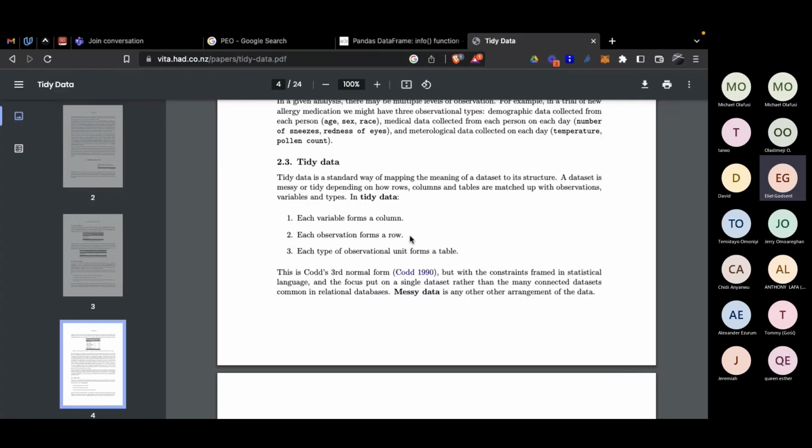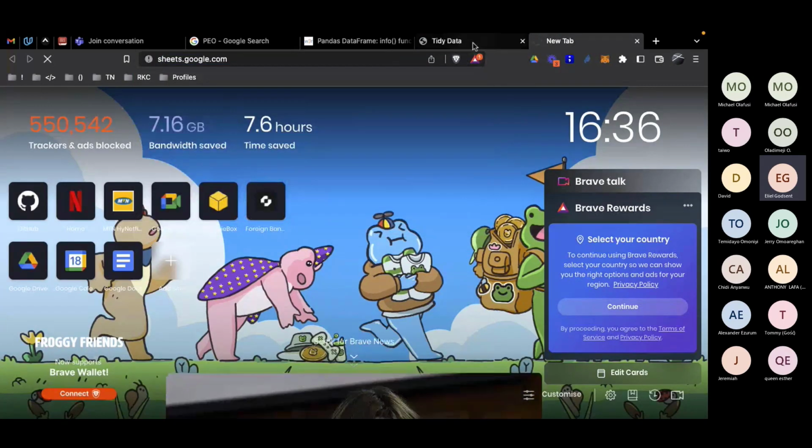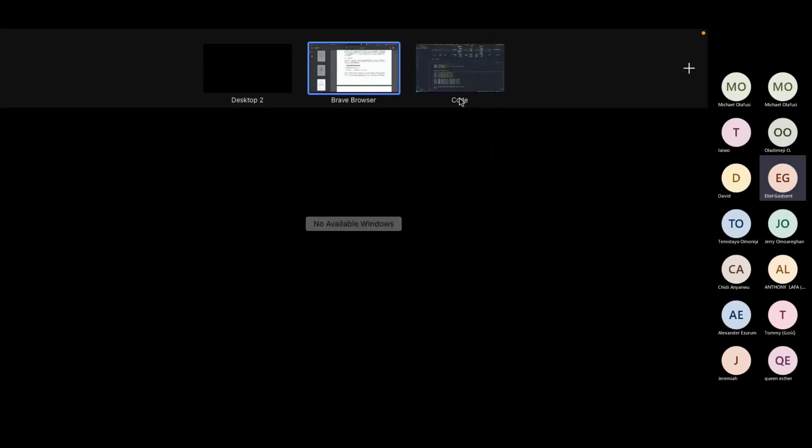So going back to Hadley's journal, he gives us 3 points that really put this into perspective. So each variable forms a column. Now, what it means here is each row in that column should be of the same data type. Yeah? Because imagine if you have a column where the first 5 rows are integers, and then the sixth row is now a string, right? So let me just see if I can show you guys real quick what that means. I don't think I have Excel open somewhere, right?